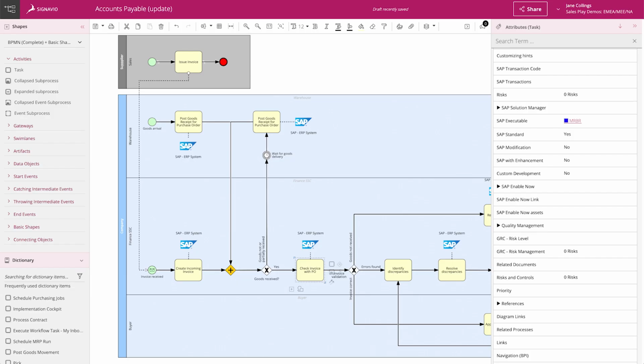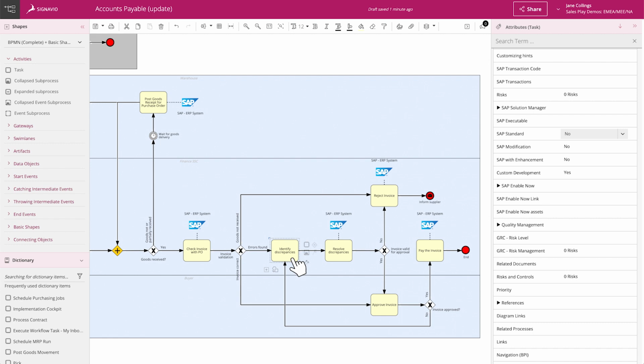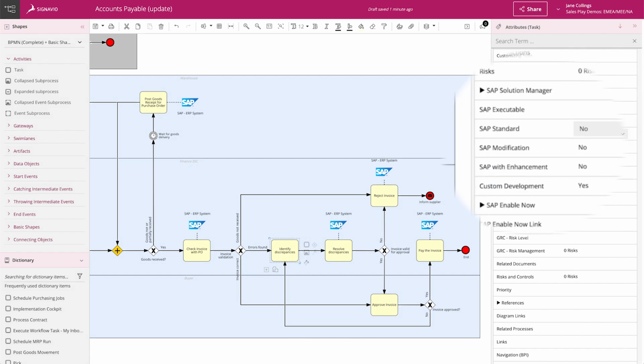The next step in our process is identify discrepancies. In the current process, there's no support from an SAP application for this step, although there could be business requirements defined by the process analyst to support the task with an application feature. Based on this requirement, we change the SAP attribute to indicate custom development is necessary. Here you can see we have the custom development attributes and we can set them as we like.